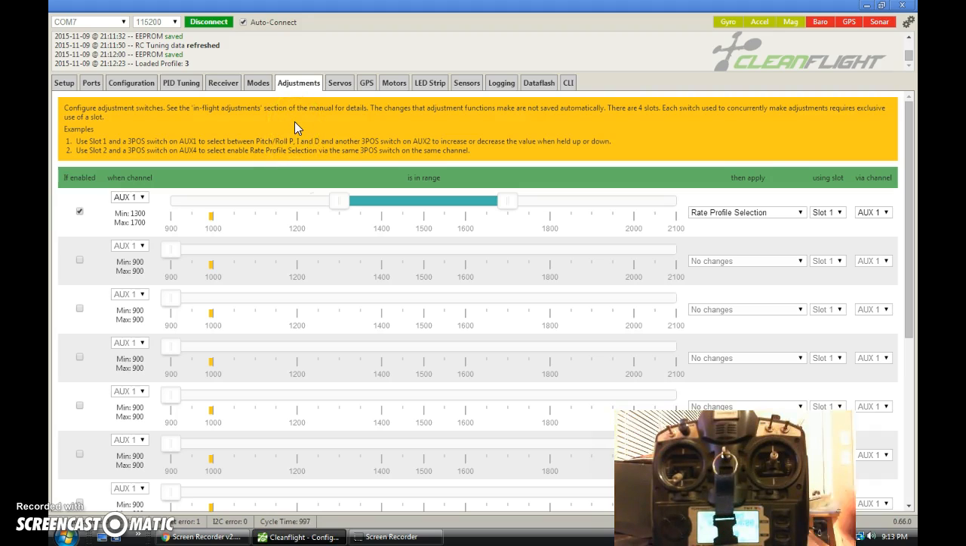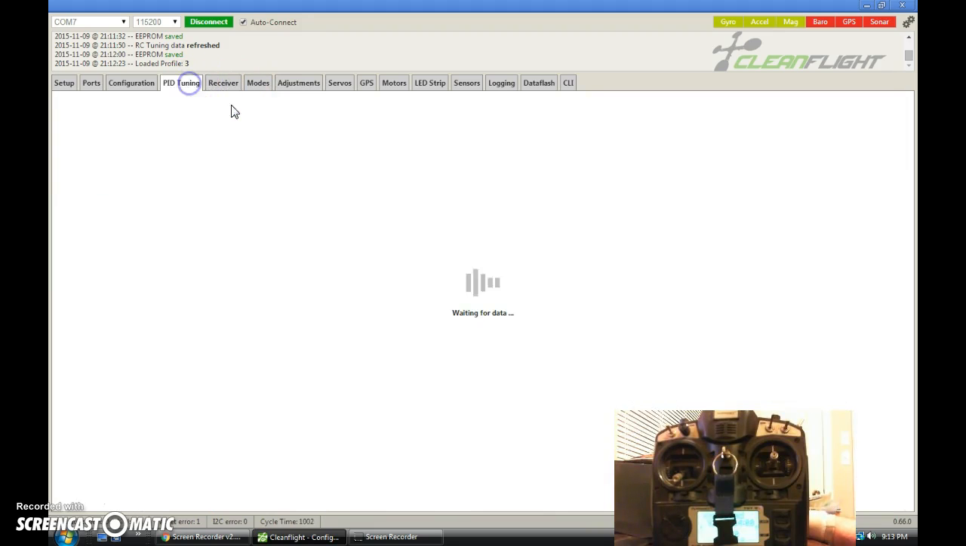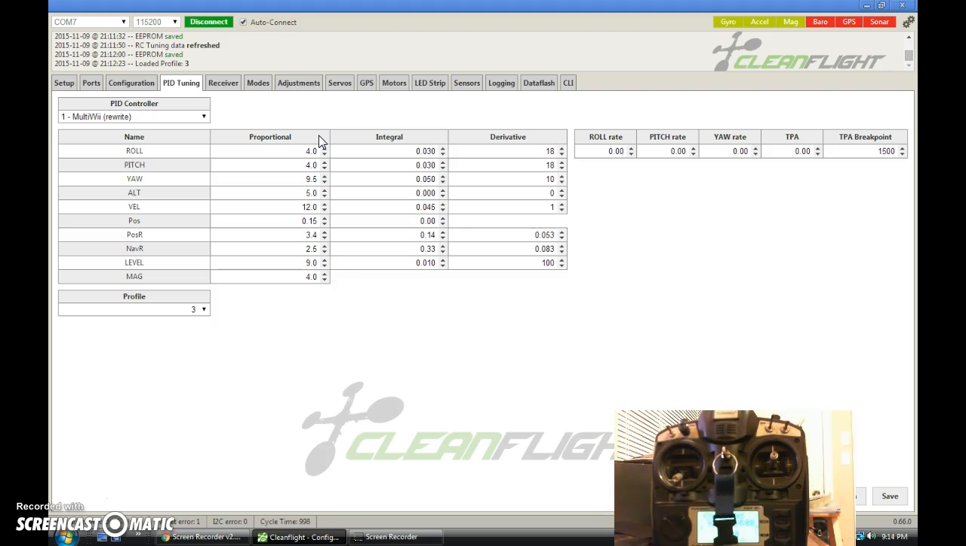So that's really the basics of setting up and using profiles. They're really a handy tool, and hopefully more people realize they're there and use them, because it's super helpful.